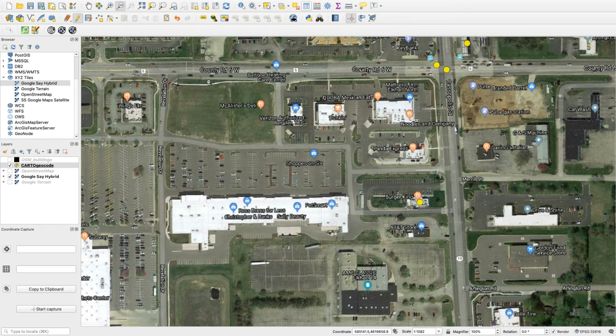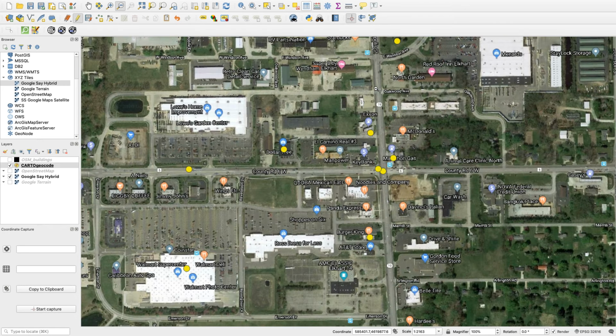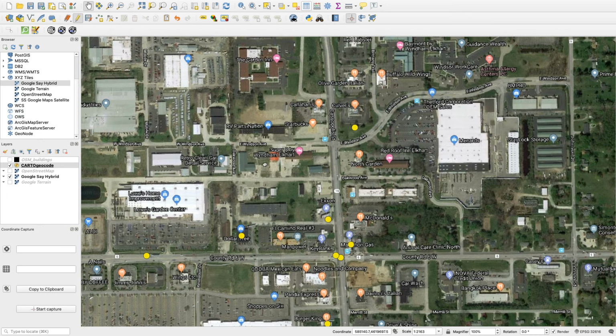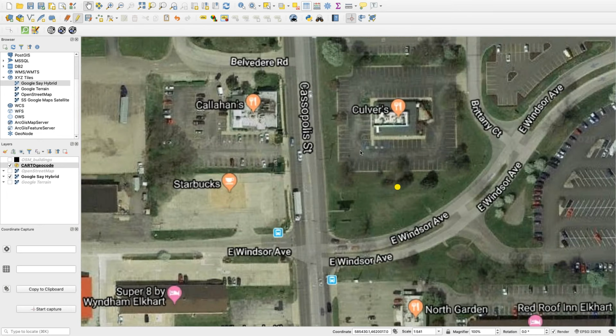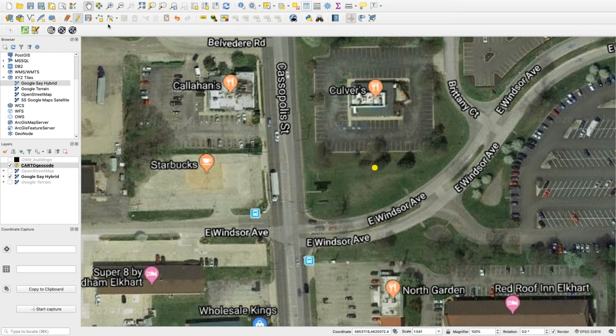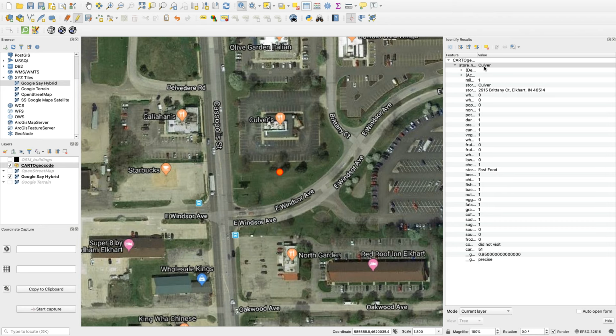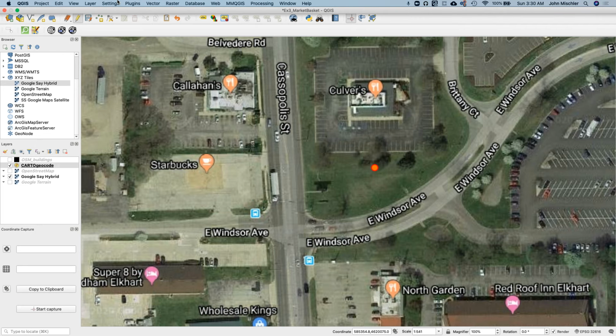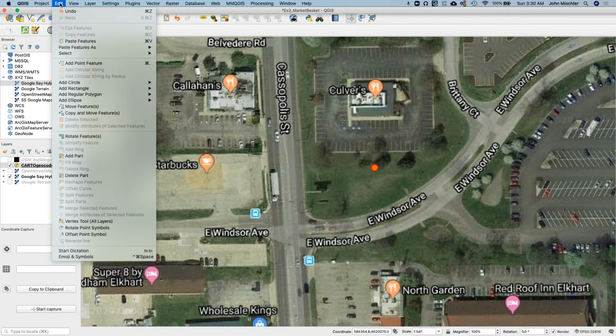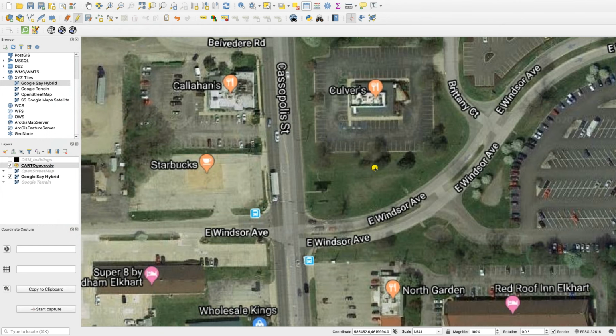So again, if we want to look into this stuff again here, let's just make sure that this really is saying it's Culver's. So yeah, that's Culver's, but it's not quite on the building. So again, go to edit, move feature. We can get that moved right on the building. Okay, and then we can toggle editing off once we're done.